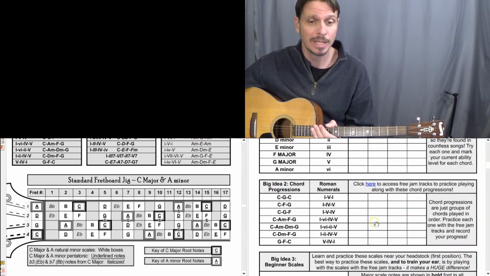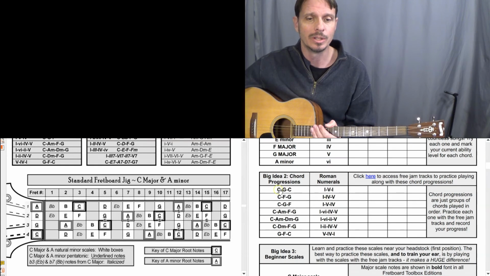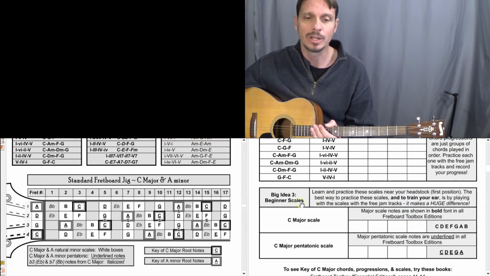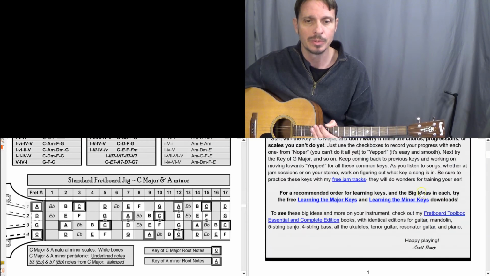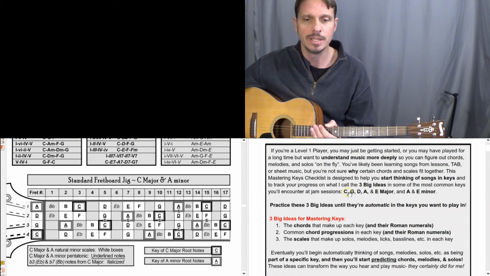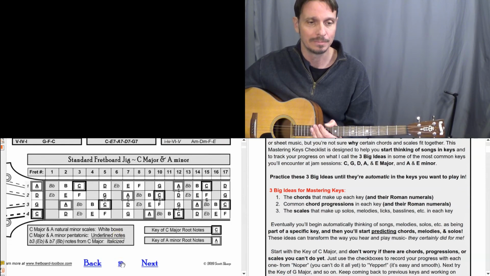So again, those three big ideas. I want to know what chords sound good together and what are the Roman numerals. I want to know what are some chord progressions in the Roman numerals. And then I want to know what are the major and major pentatonic scales so I can start soloing with them. So this free Mastering Keys book has the keys of C, G, D, A, E major, and then A minor and E minor. And once you can get those keys down, then picking up new keys is a lot faster, and hopefully helps you see stuff in a whole new way.